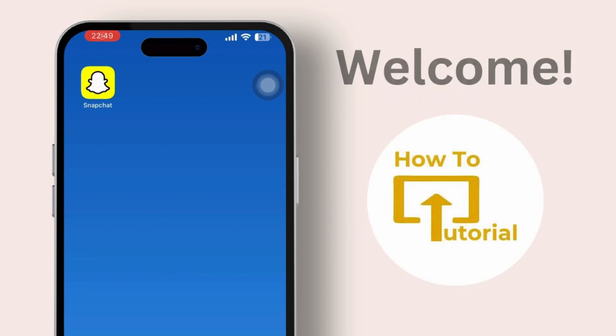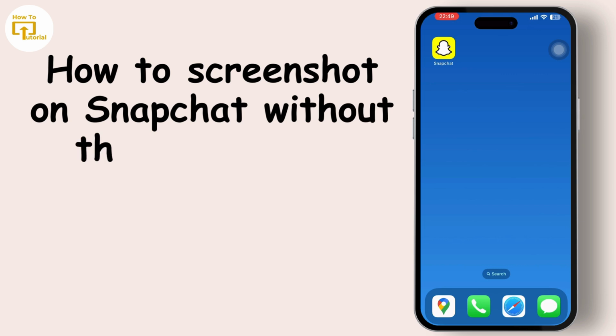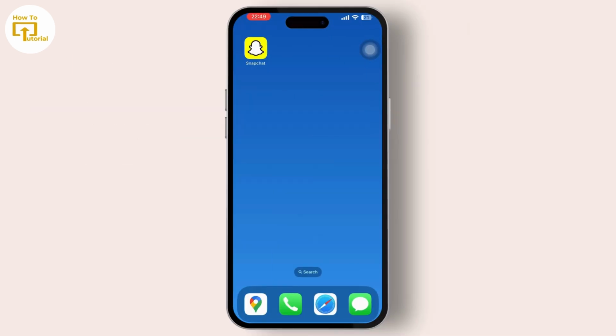In today's video, we will guide you through how to screenshot on Snapchat without them knowing. So let's get started. Basically, guys, Snapchat does not have a built-in feature to do that, but we have some troubleshooting tips or hacks to do that.